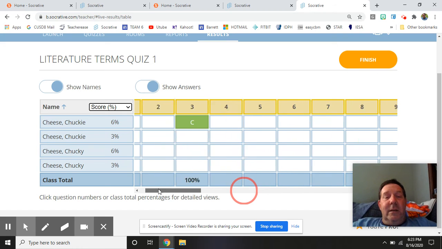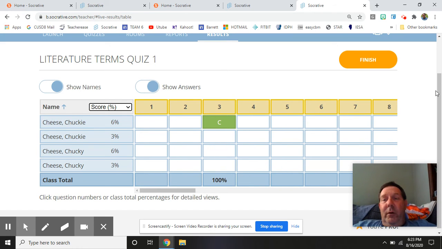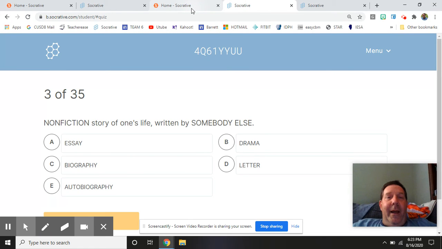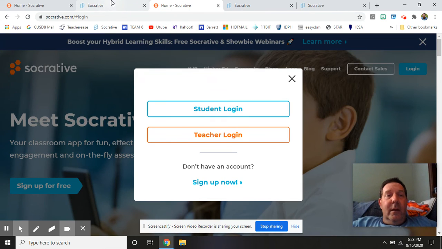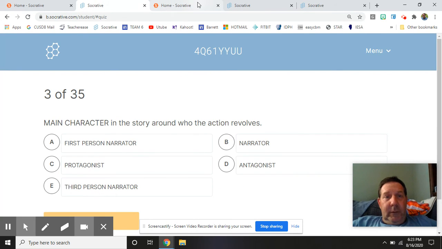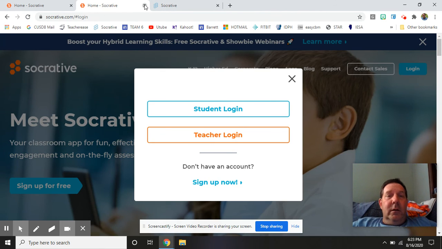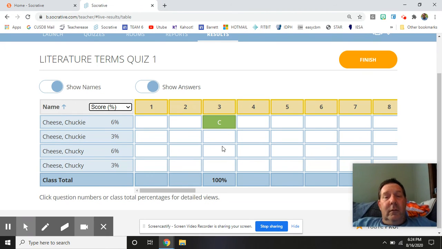So you can go back in and you can take as many times as you want. Now 4Q61YYUU, that's a practice room. So I can go in there and I can miss as many as I want, and I can try the quiz as many times as I want to practice. And I'll give you specific days that you'll take the quizzes. And on those days when you take the quizzes, then you'll have to be able to do as well as you can in one try. Because again, if you go back and you try them again, you can see that Mr. Barrett can see what happened.